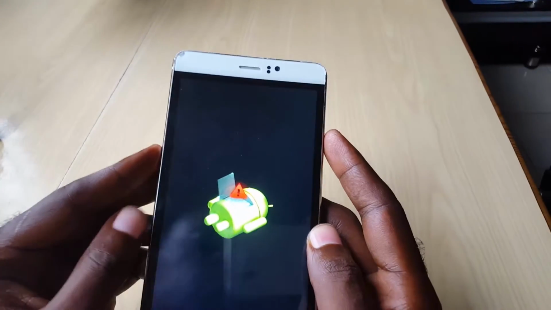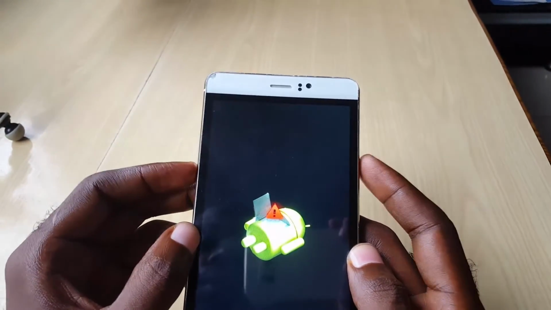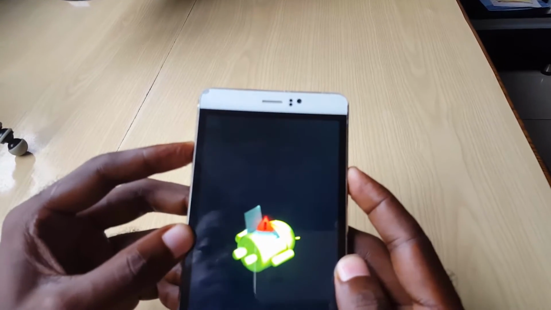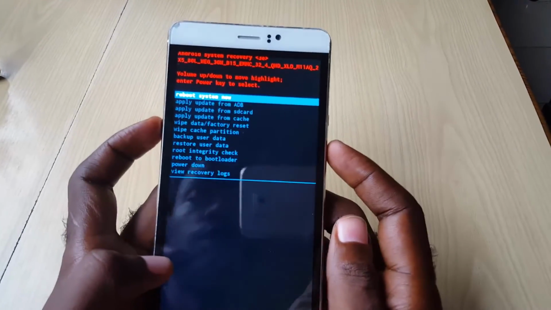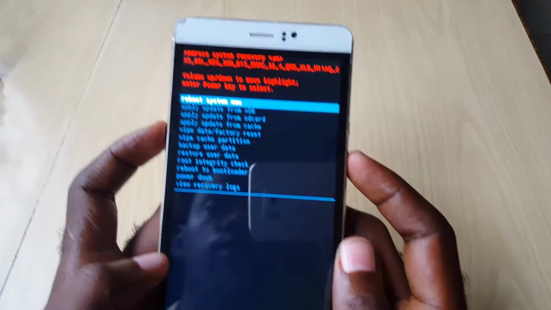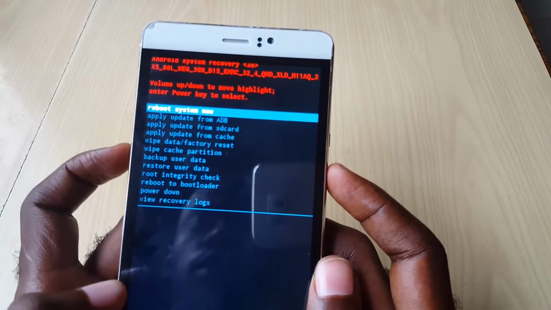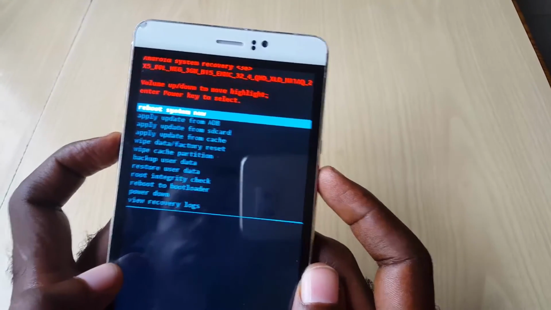Once you get to the screen, some of you will see Android on its back. You need to press the correct button, either power and up, or power and down, or both up and down and power. For this one it's just power and up. Alright guys, once you're in here, you use volume up and down to navigate. From the previous screen, it was volume up to navigate and volume down to select. So once you get into recovery mode, you're going to hit volume down.